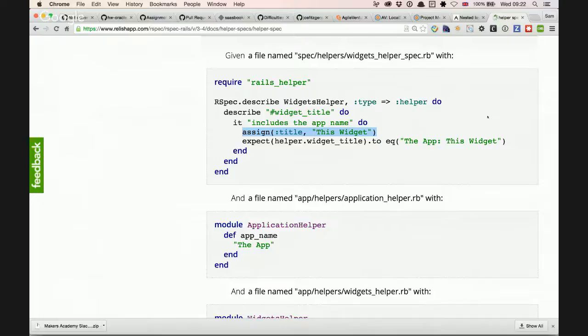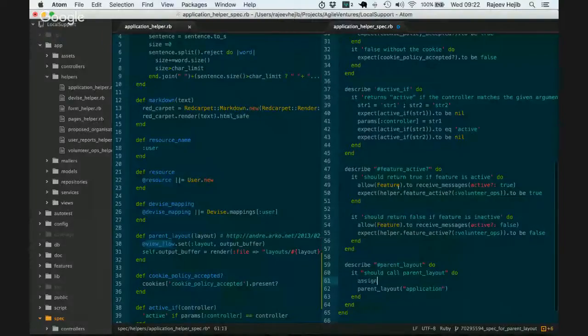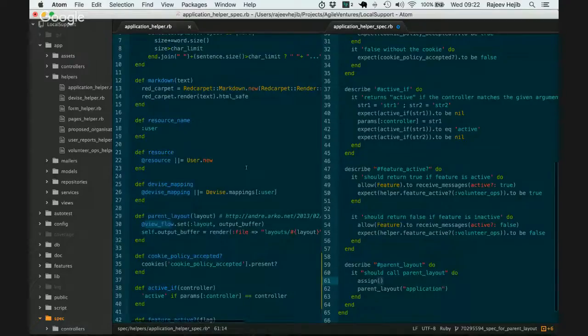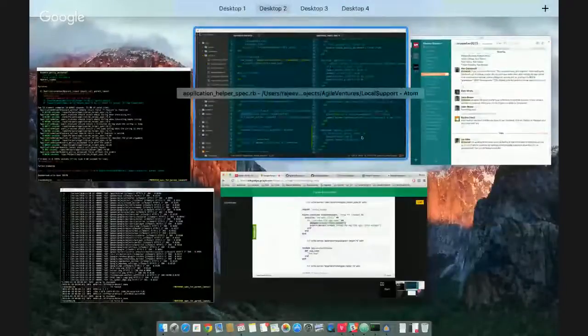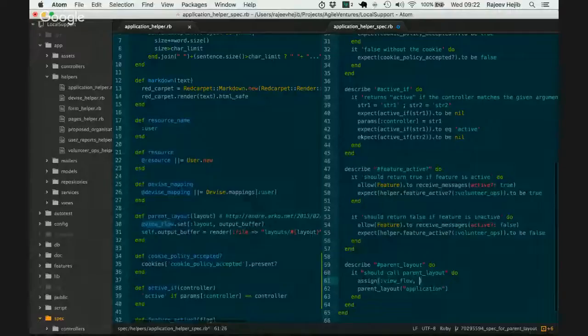Okay. So do you want to do something like, yeah, what do you think? Assign, where is it? So we set that to application, is it? Well, no. Why don't we try setting it to application and see what happens.